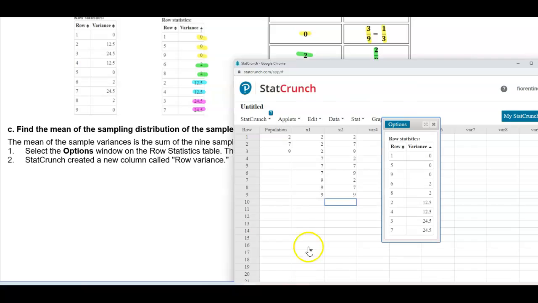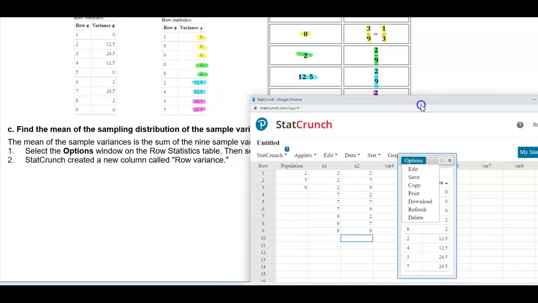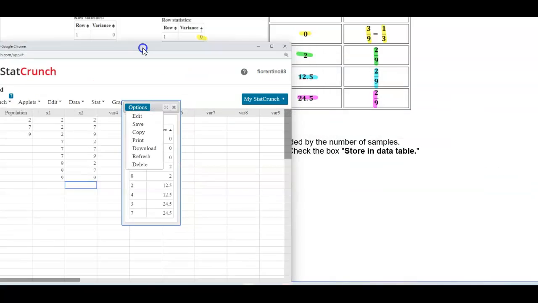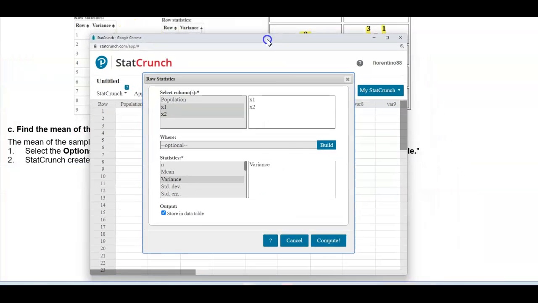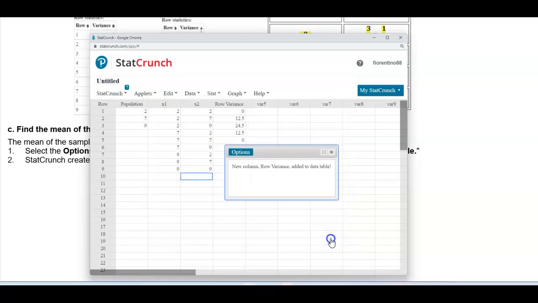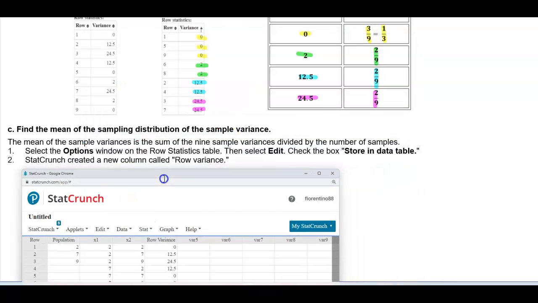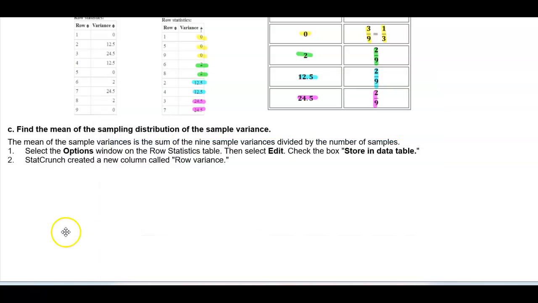So over here, we're going to select the options, right? And then it says to select edit. So we're going to select edit. Okay, and then you see down here in the output it says to store in a table. So we're going to select store in a table. And then you're going to select compute. Okay, so here you can see that at the top, StatCrunch has created a new column called row variance because now it's stored it in the table.